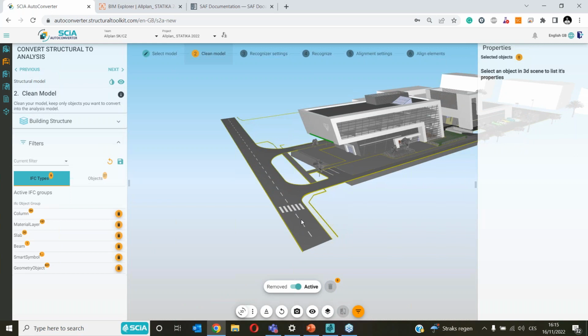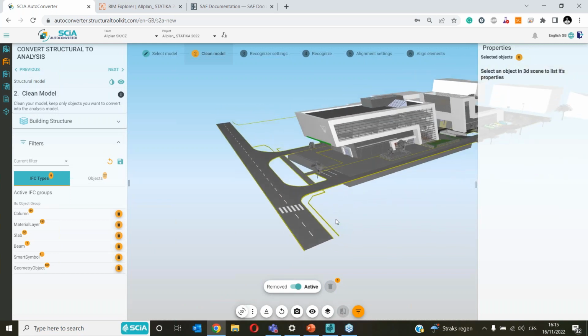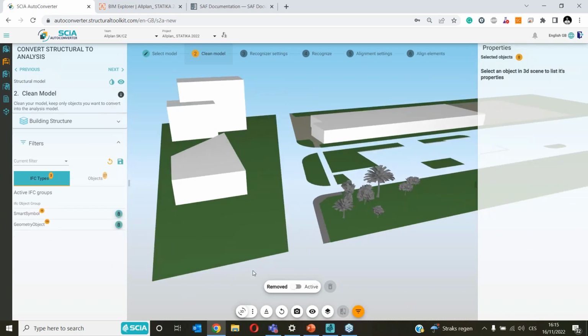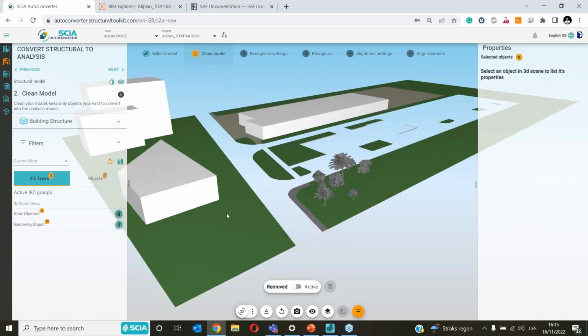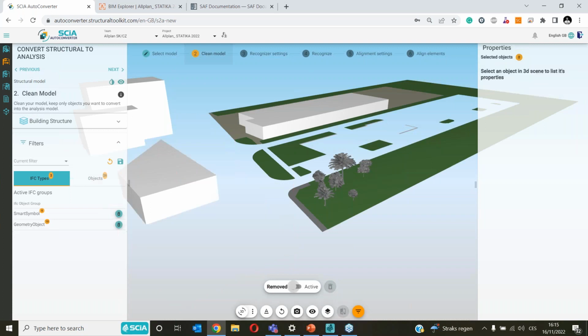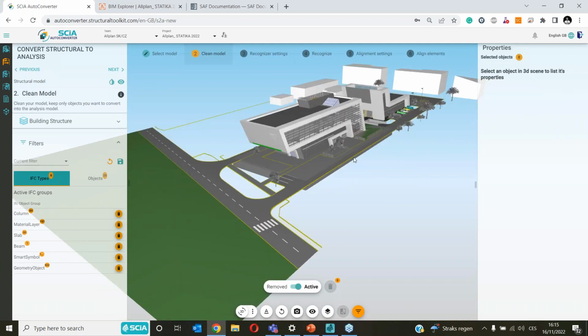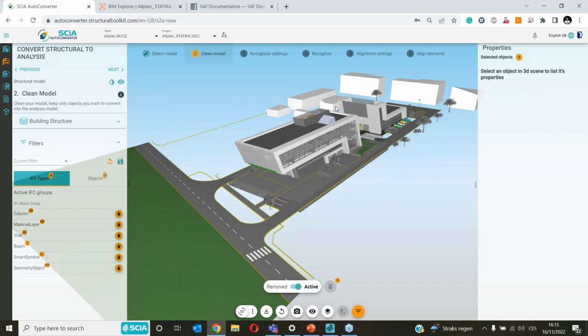Obviously, it can happen that I will remove something that I actually want to keep. For that case, I can switch between active and not active filter. Now I am seeing the elements that I removed, and I can simply select the element that I want to have back and put it back. Based on these procedures, I should be able to filter out only the load-bearing structure.